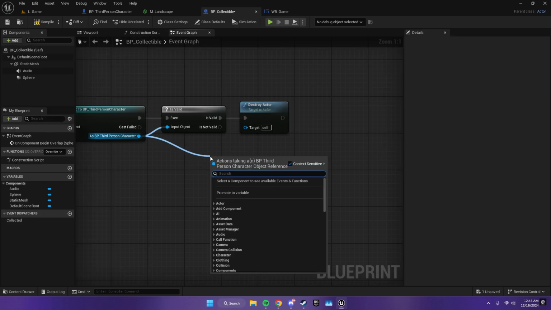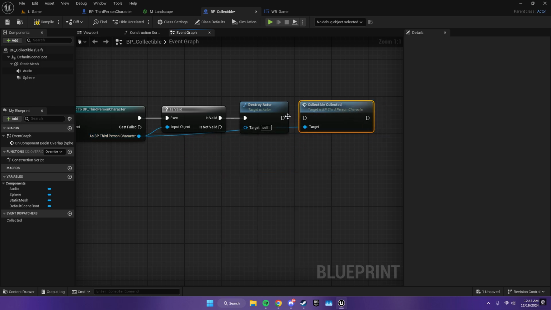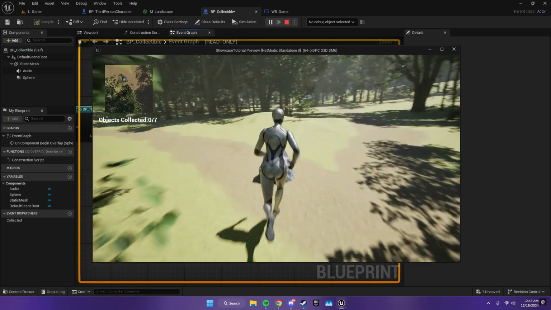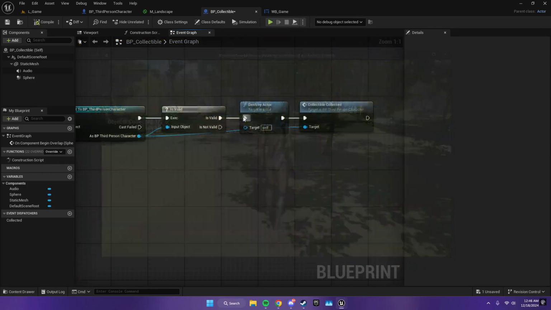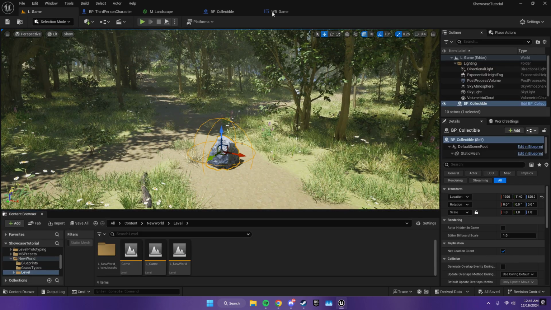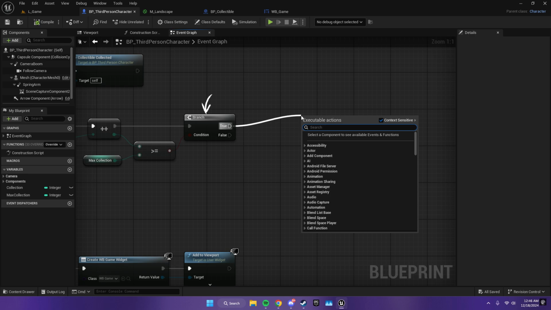From the as BP third person character, search for the function we just created, collectibles collected. Now this should work fine. Okay, yes. Whenever I collect one, it adds to the widget and also to our record. Now this branch will determine how we handle the max collection, whether it is more or equal to the collection.